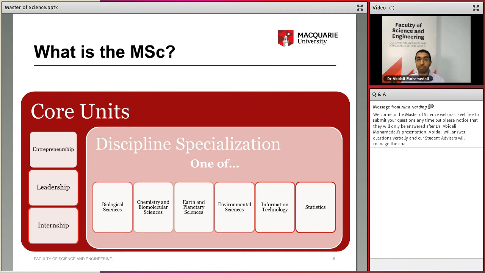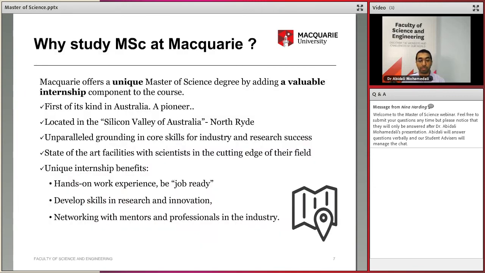Out of that, in addition to that, you'll be required to choose a discipline specialization. It could be in biological sciences, chemistry and biomolecular sciences, earth and planetary sciences, environmental sciences, information technology, and statistics. Macquarie University is at the top of each of these disciplines, both in research and in teaching, and therefore a very good place to come as well.